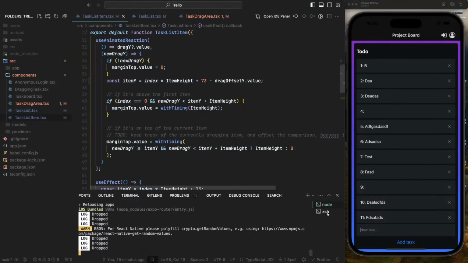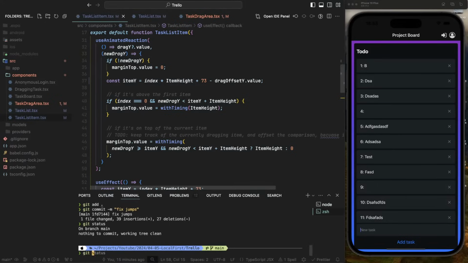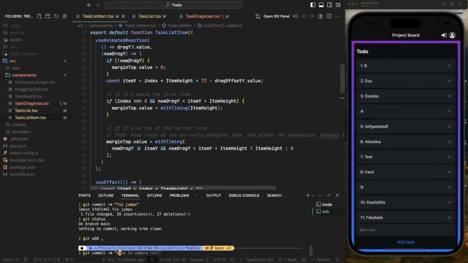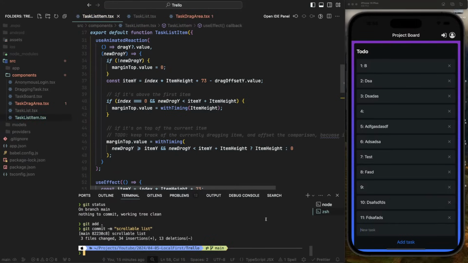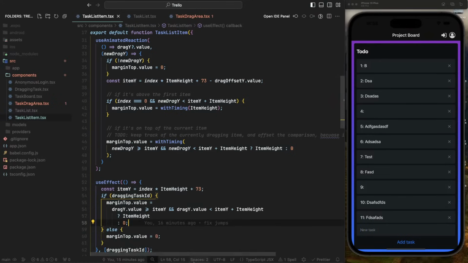So let me do here git add, git commit minus m, scrollable list, and let's do git push origin main. All right, now that's definitely it. Oh, that was a challenging one.